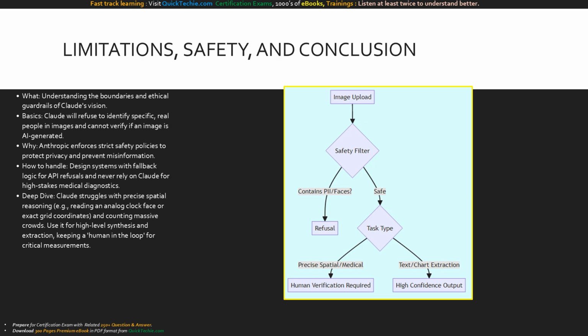Our final diagram illustrates the safety boundaries. Every image upload hits a safety filter. If it contains personally identifiable faces, it routes to a refusal. If safe, it evaluates the task type. High-stakes medical or precise spatial tasks route to a mandatory, human verification required state. Standard text and chart extractions route cleanly to our high-confidence output.